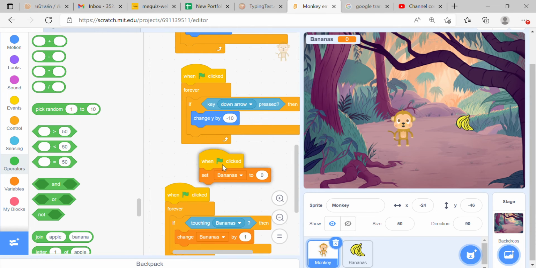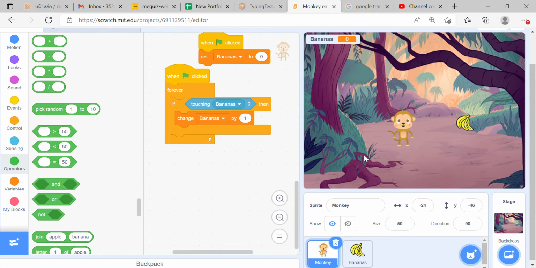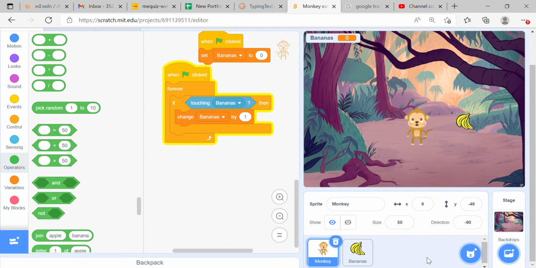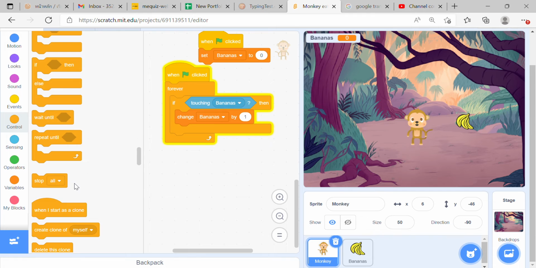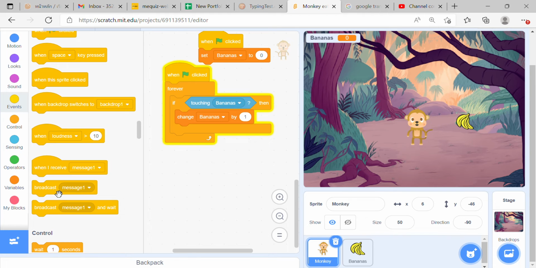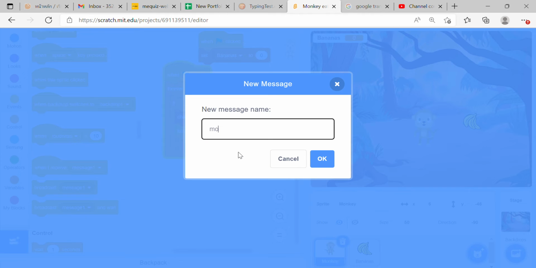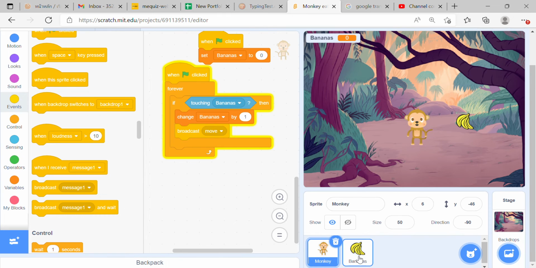Okay, now let's try it. So first, click the green flag. Oh, this is so fast. My computer cannot handle it. Nope, erasing the score. But this one's a little bit too fast. So then we're gonna make a new broadcast message. Message name move. And go to banana.